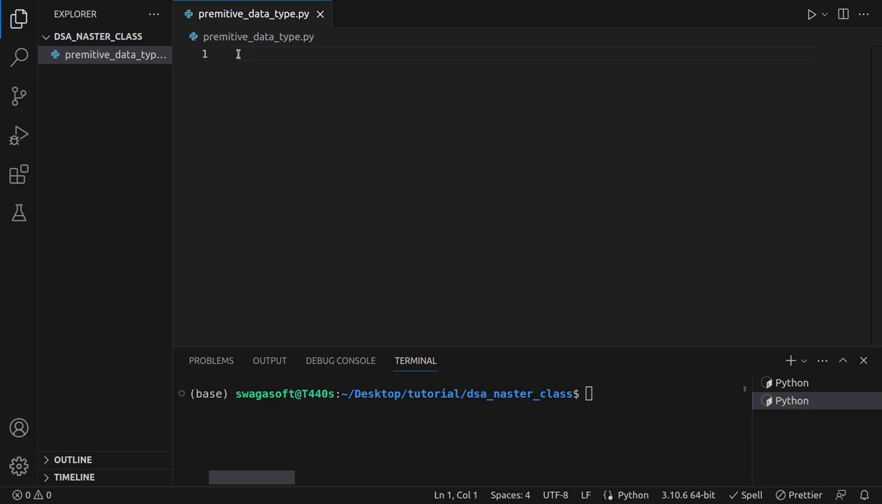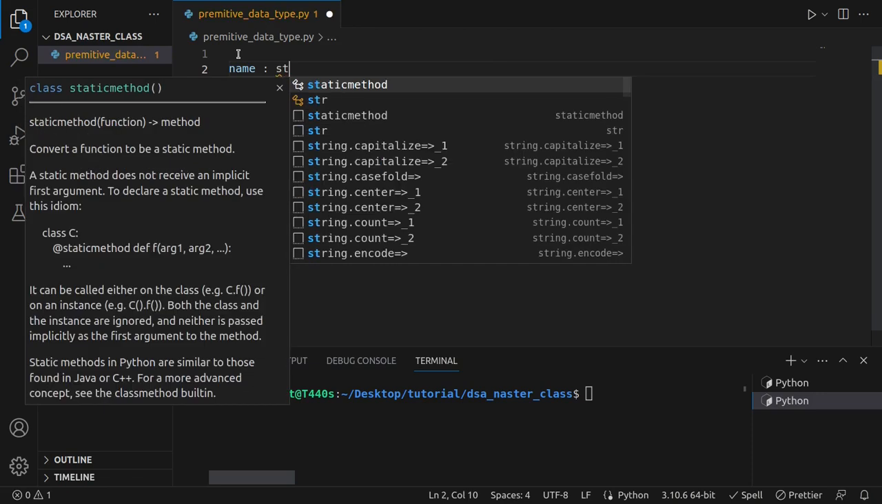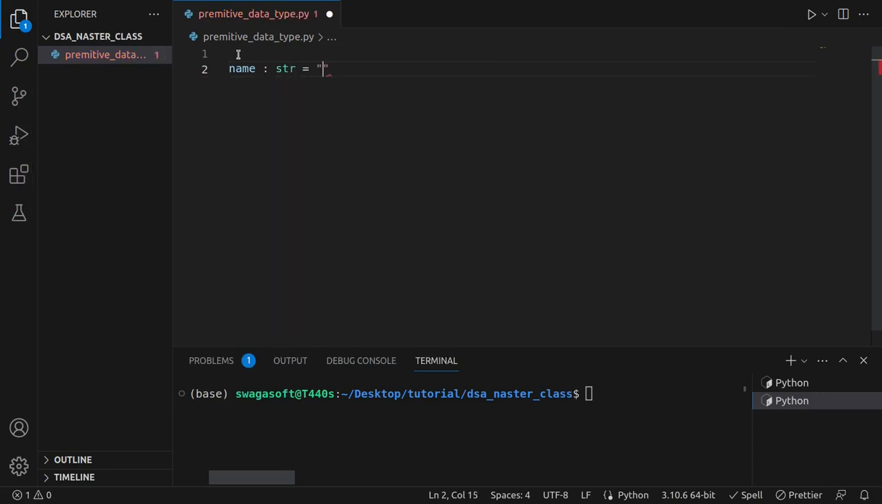Okay, so the first thing I want to do is to create a variable called name. And for the name, I want to give it a type of string. So this string will just be some simple name. So let me use my name as an example. So what this means is that this variable name can only accept a string. It can't accept a number or boolean. If you want to use a number, you need to declare another variable and give it a type int.